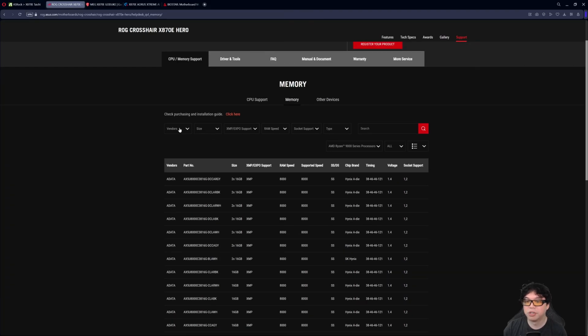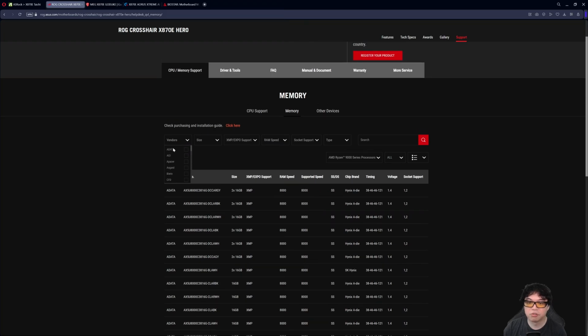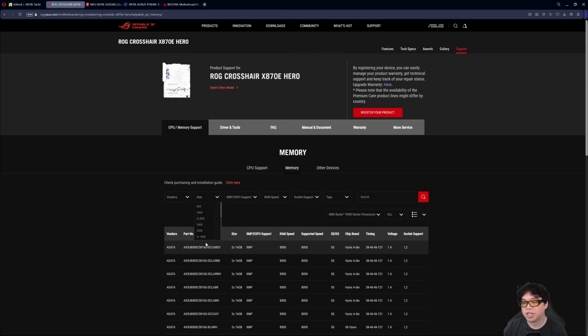You can search by the brand of memory, like G-Skill, Corsair, Crucial, all of them. So the size as well, and whether it's EXPO or XMP, or it has both profiles in the SPD. And then, of course, the RAM speed. So it looks like 9,000 is the maximum. But that is where you go to find the QVL list.